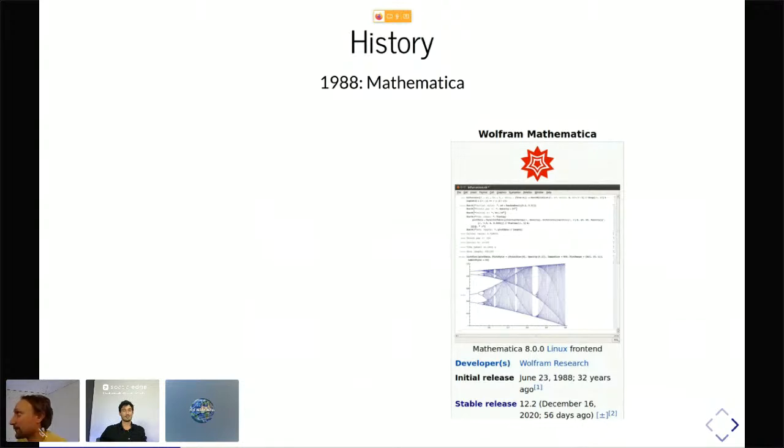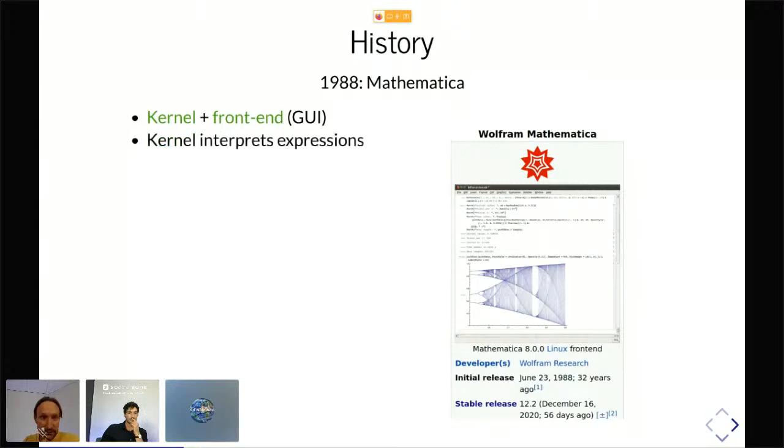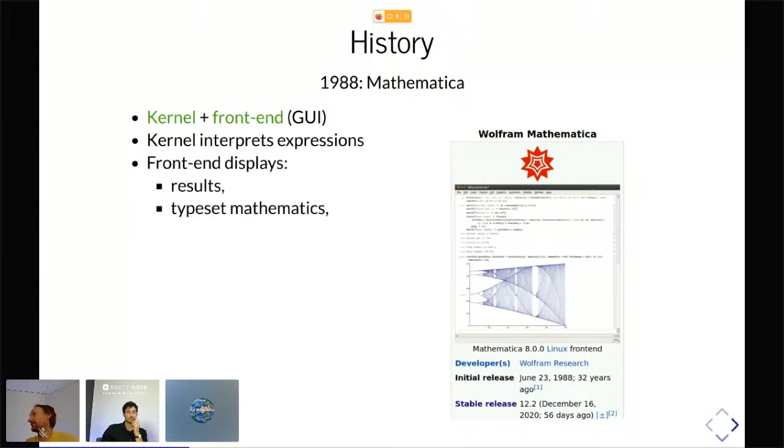I don't know if there's people in the audience old enough to remember any of these tools, but here is Mathematica. It came out in 1988. Fantastic tool. And they defined this idea of a kernel and a front-end GUI. So in the background, there's this thing executing your code, and on the front, you have your visualizations. The kernel interprets these expressions, and then you get this nice front end where your results can be displayed. You could do typeset mathematics, and of course, your graphics could also be displayed. This was back in 1988, and it's been going pretty strong since then.